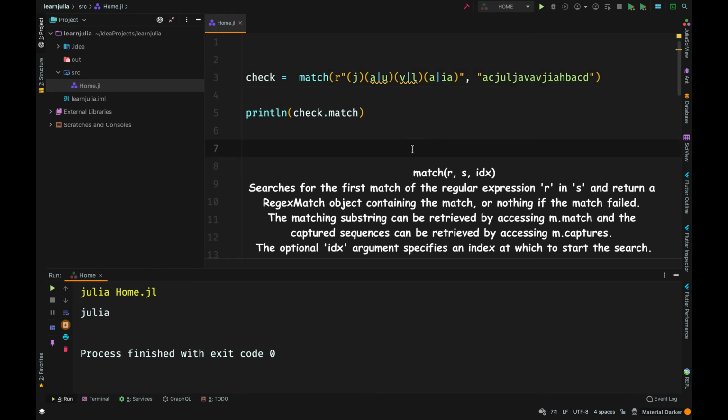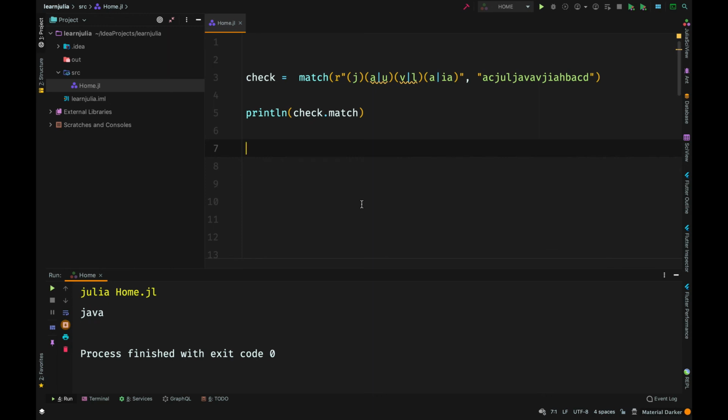You can read more on regular expressions. If you read about Perl regular expressions, they're similar to Julia's regular expressions, so you can read on that. Now, if we scatter the string and we run it on the regular expression, the first substring that matches it is Java.